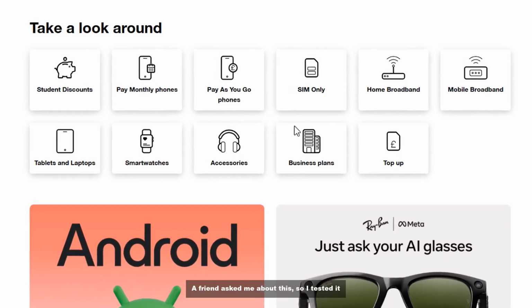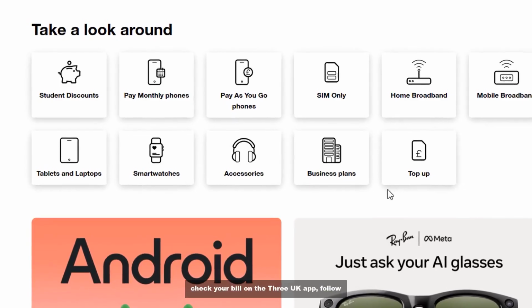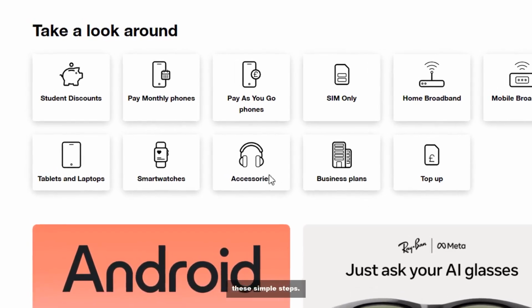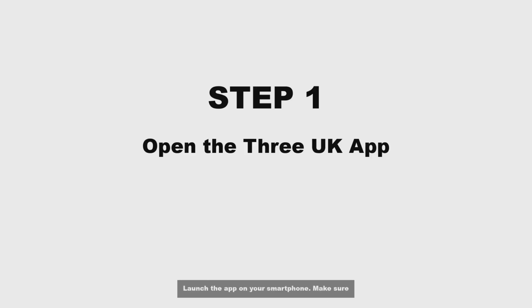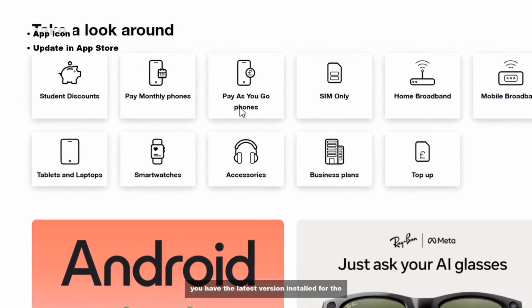A friend asked me about this, so I tested it and here's what worked. If you're looking to check your bill on the 3UK app, follow these simple steps. Step 1. Open the 3UK app. Launch the app on your smartphone. Make sure you have the latest version installed for the best experience.